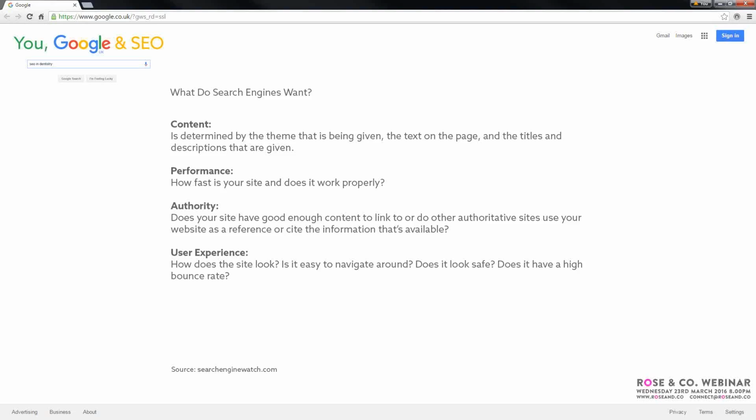Also, user experience. Is it a good-looking site? And believe it or not, Google's algorithm does take that into account. Is it a modern-looking site? Does it have the right sort of aesthetic? Is it easy to get around with easy-to-navigate menus? Or the other thing that they look at is, does it have a high bounce rate?